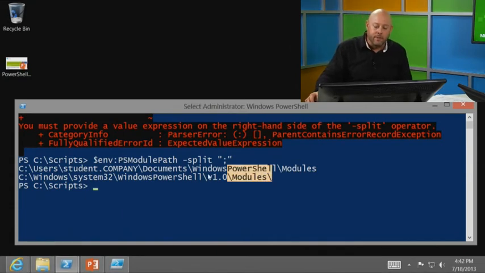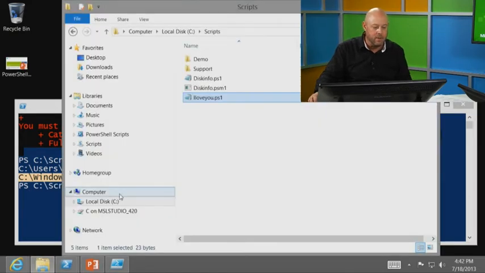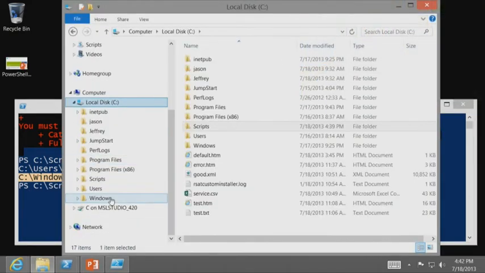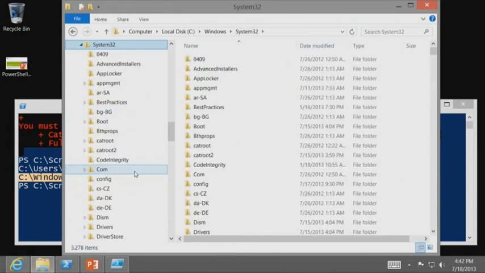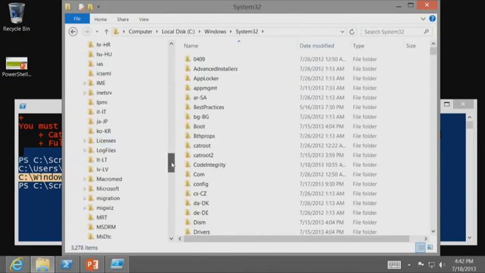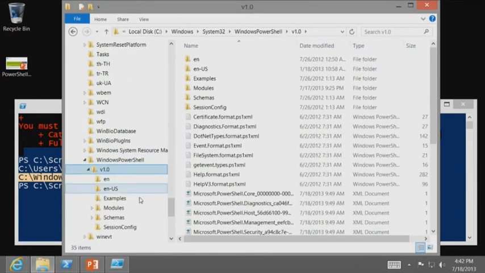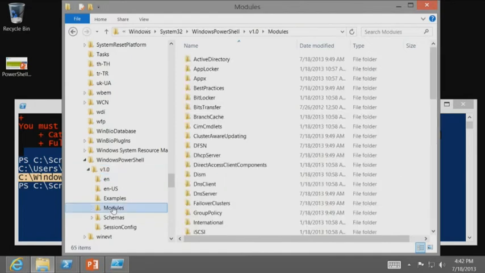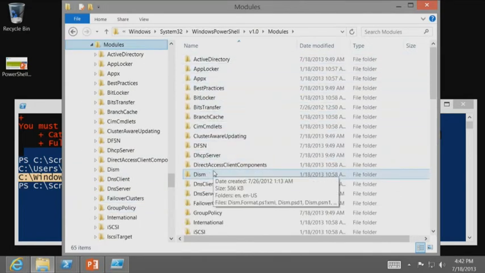So here's the first path I want you to take notice of. I'm going to show this to you graphically for a second, because sometimes this makes more sense. This is where PowerShell gets installed, Windows System32. I'm going to go out where it says Windows PowerShell, and you'll see this folder called Modules. You see all these modules? Here's the thing: don't put yours here. This is not for you.